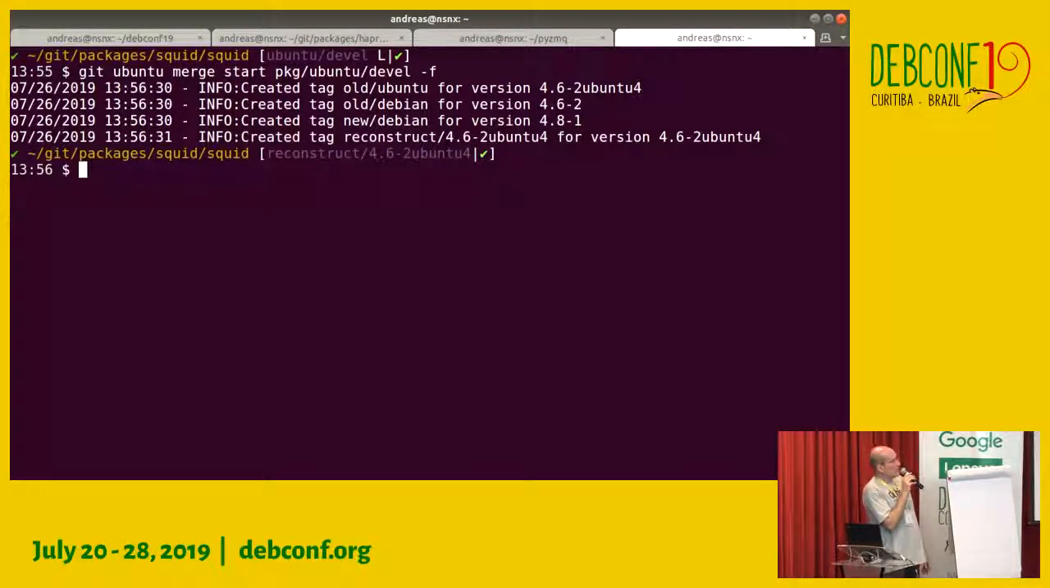That eventually became 4.6.2 Ubuntu 1, Ubuntu 2, all those GCC fixes we saw, and currently we have 2 Ubuntu 4. So our Delta now, which is the changes between old Ubuntu and new Debian, is the diff. It identified that the new Debian version is 4.8, and I'm ready to start working here.